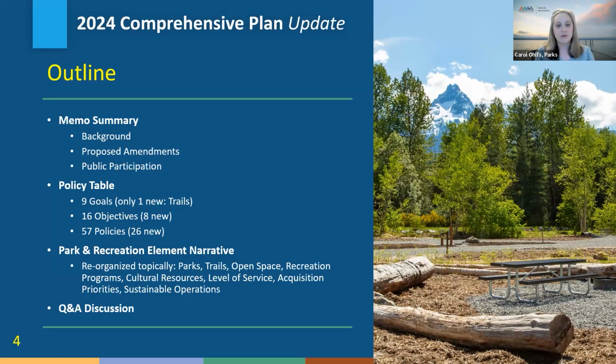So each goal has its own section in the park element, and the narrative description explains more about why the goal and objectives are important and how the Parks Division will implement those policies. And lastly, we'll open up for discussion and questions, and I'll be very interested to hear if you have any suggestions or feedback that I should incorporate before the October hearings.